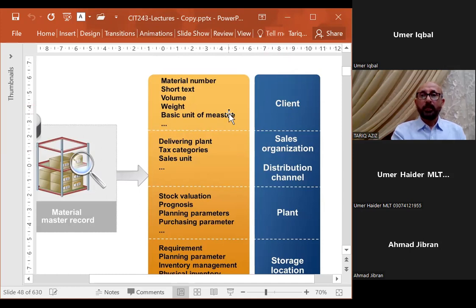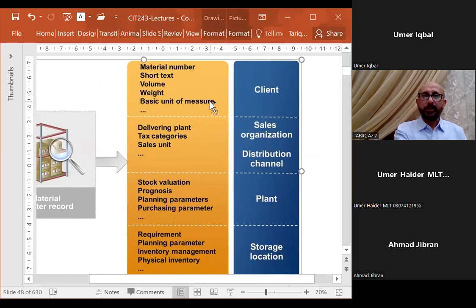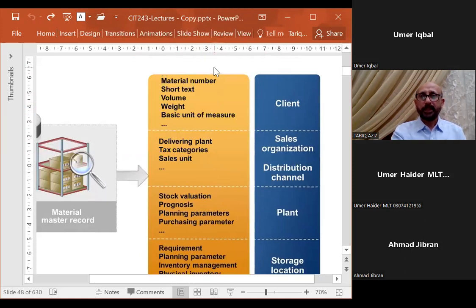Now, we are selling this material. So the material has to have sales organizational information as well, and the distribution channel as well. In this part, we will be talking about the delivering plant. This delivering plant is very interesting especially. If you have a manufacturing plant and you are selling the items from the same plant, that will become the delivering plant.